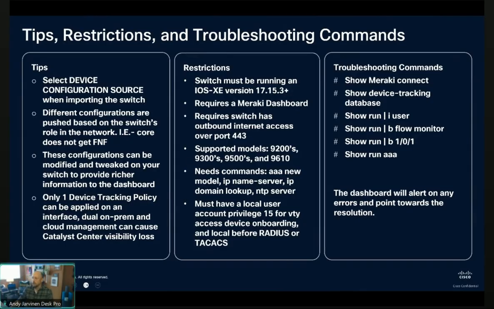So the restrictions. First one, 17.15.3. You do need the Meraki dashboard. You have to have outbound internet access from the switch. It works on 9200s, 9300s, 9500s, 9610. And I'm talking the L model, I'm talking the CX model, whatever you want to do out of those models, it'll work.